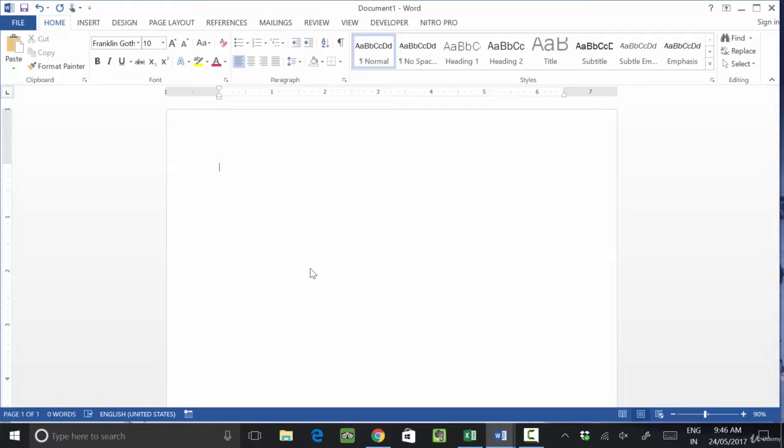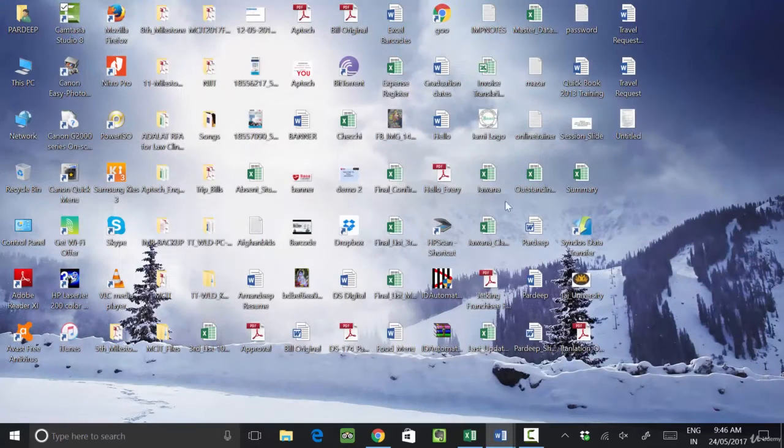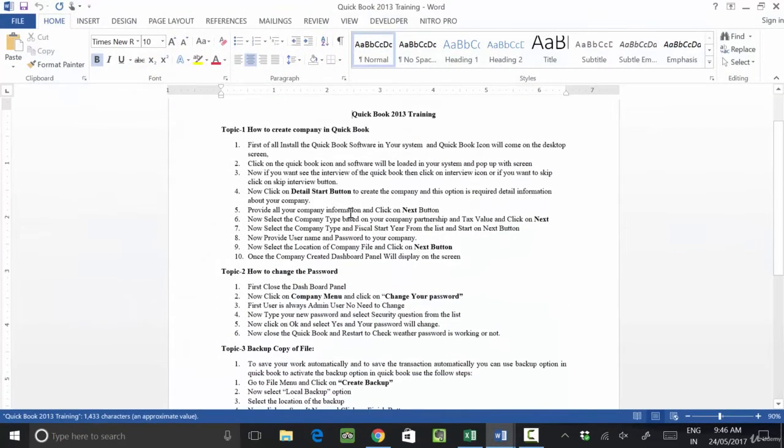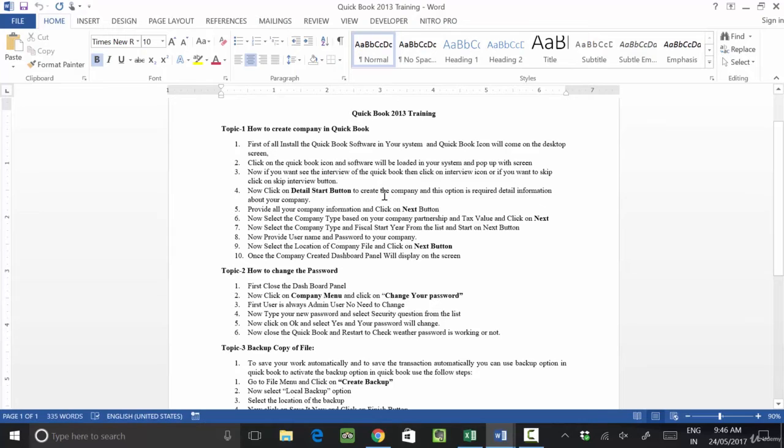In the font option, the next topic we have is highlighter. If you want to highlight text, let me open a file where we can see how to use the highlighter. For example, I have a ready-made file here. I want to highlight some specific topic in this particular document.